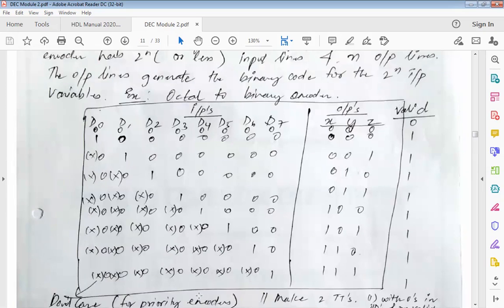So let me make it more simple for you. We are not going to have this column, right? And these don't cares will not be taken, only zeros will be taken. Is that clear, students?